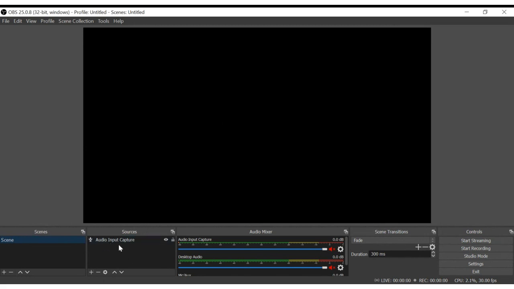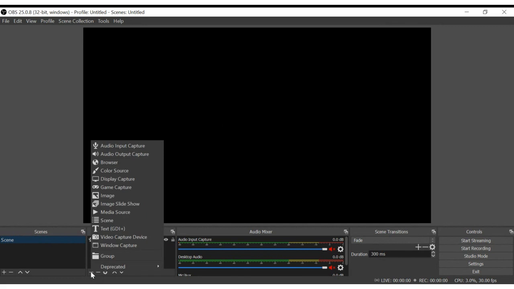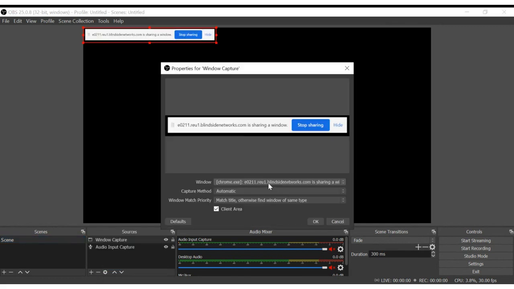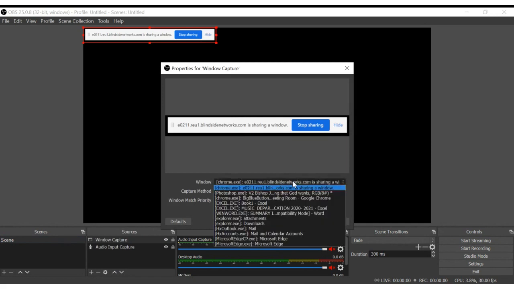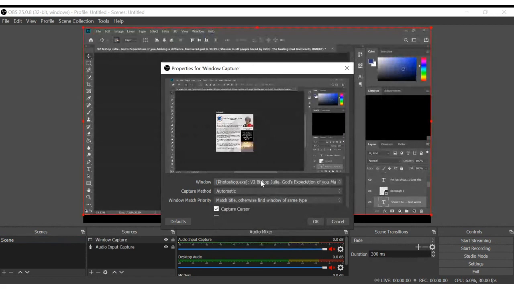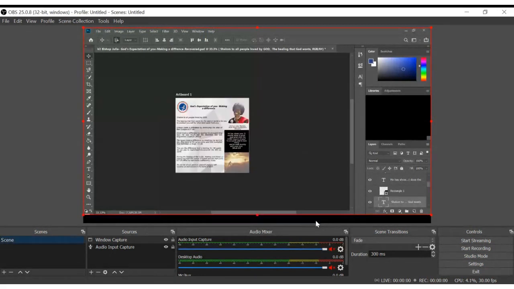Then under sources, there is a plus sign or an add sign here. Click on it and then select the option window capture. So here we want to define to OBS the window that we will be recording. In this case, it's Photoshop. So I've selected under window, it will give you the options of the windows that are opened on your computer. So I'm going to select the option Photoshop, then click OK.